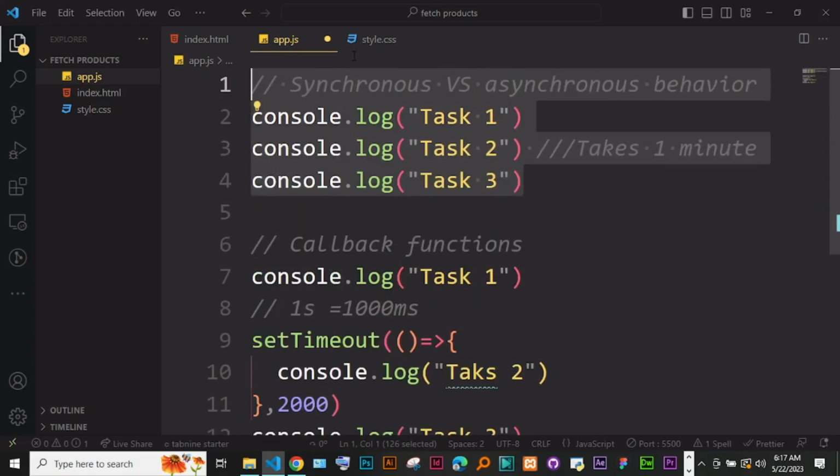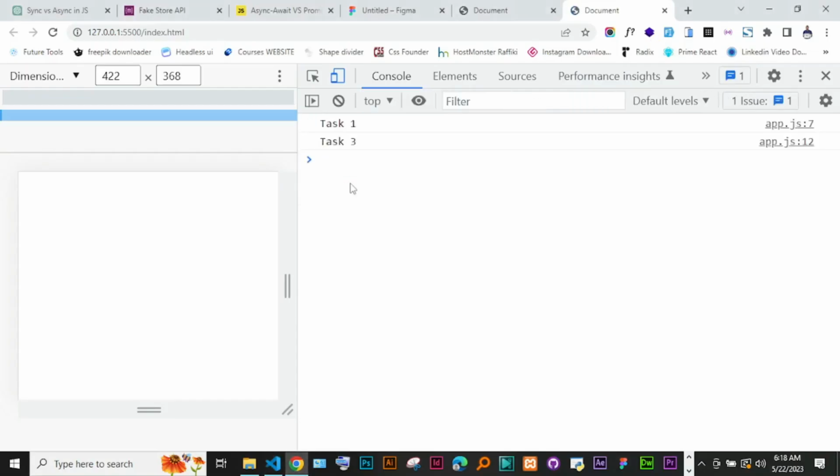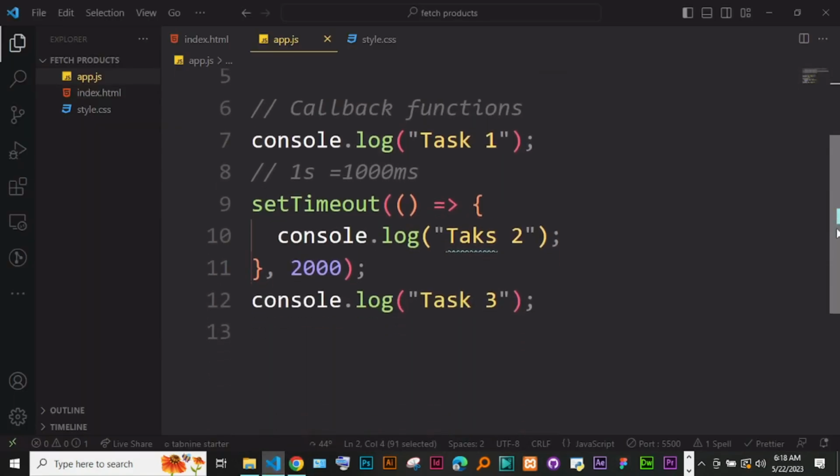So if I first comment this code here, and we go here, you can see we now have the tasks in this order. We have task 1, task 3, and then task 2. That means this one, which took 2 seconds, they did not wait for it. They did task 1, they went to task 2, it was taking more time, they left it, they went to task 3, and then later on they did this one. So this behavior is what we call asynchronous behavior.